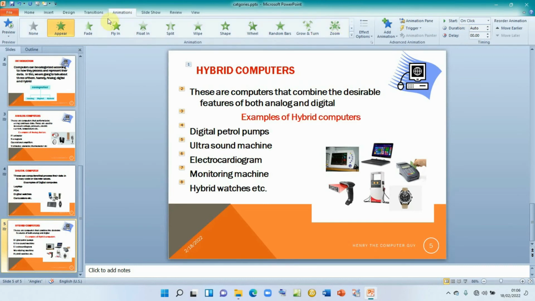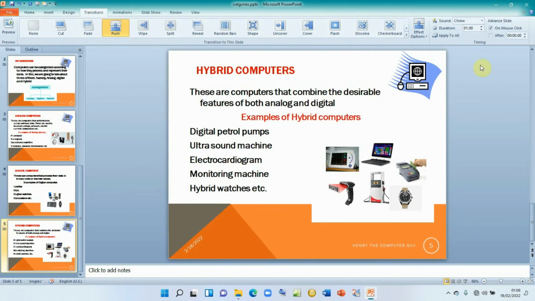And we come to the transitions here. We also have, for example, Advance Slide. You can use On Mouse Click, or we can always play it after some time. That means it's going to play automatically after the time you include here. For example, I'm going to increase it to 2 seconds. I can come here and type 02. That means it will take 2 seconds as you're running it automatically.